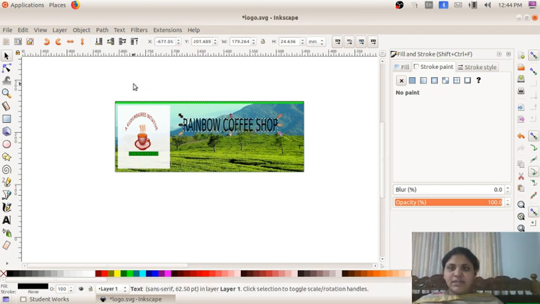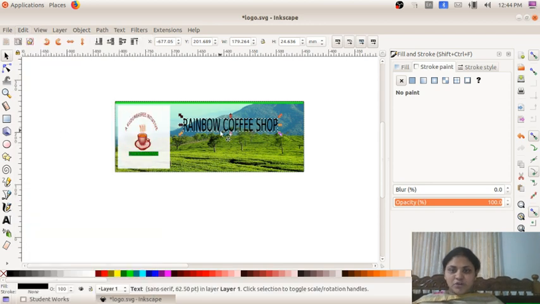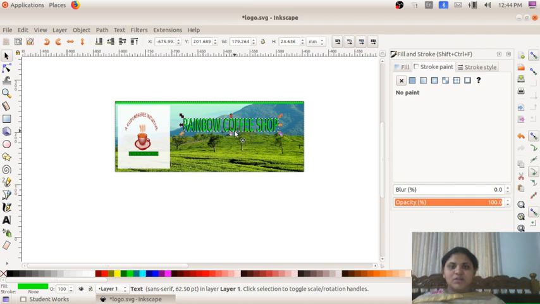For that I am selecting this picture. I am taking Edit, Duplicate. So the duplicate picture came. I am giving that duplicate text a green color. After that, slowly I am clicking on the right arrow key and I am changing it in this format. Now it is okay. It becomes more beautiful.